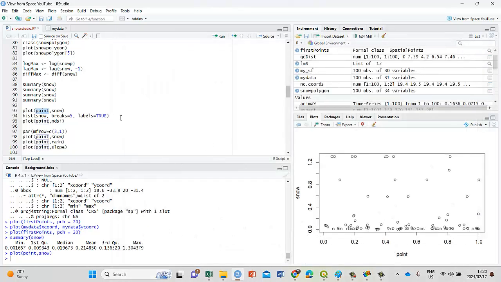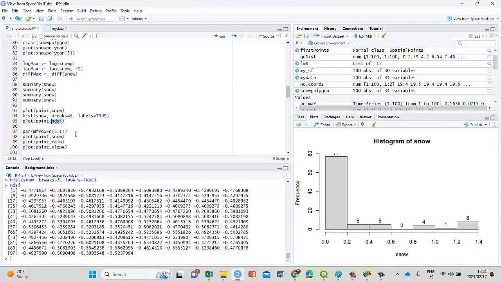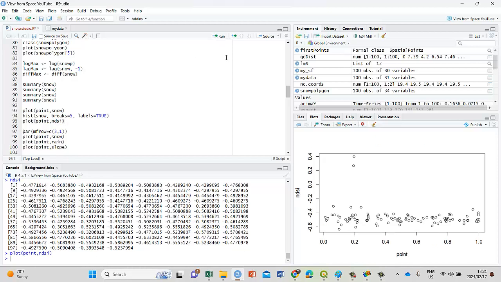We can basically create a histogram of it. You can see the vast majority of locations received very little or no snow. And there's the 8 that received a lot of snow. We can plot the normalized difference snow index as well. And there they are. You can see it's only 2 that, according to this one, recorded a lot of snow. There's another 3 that recorded some. But most of it recorded very little snow.